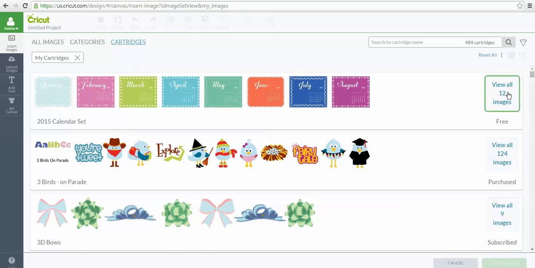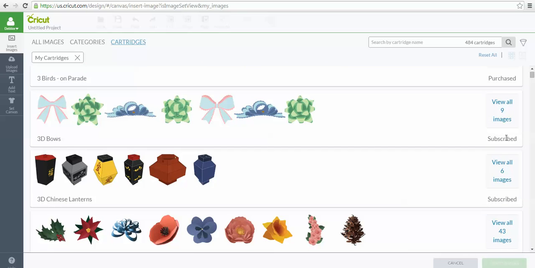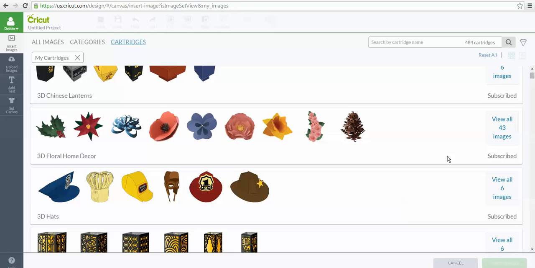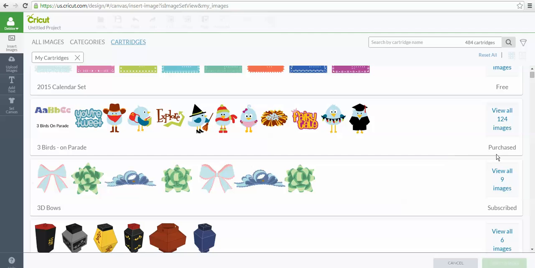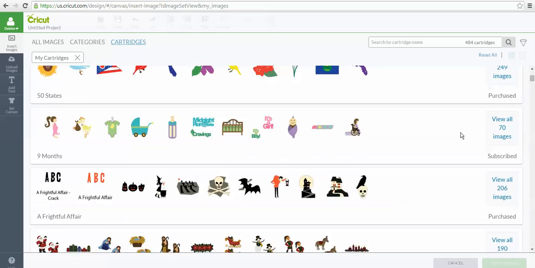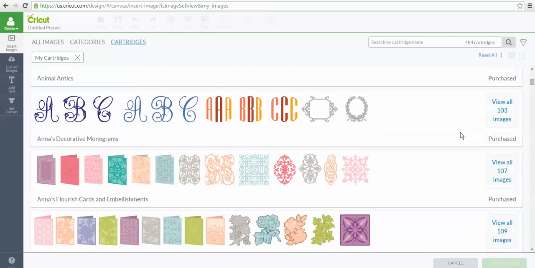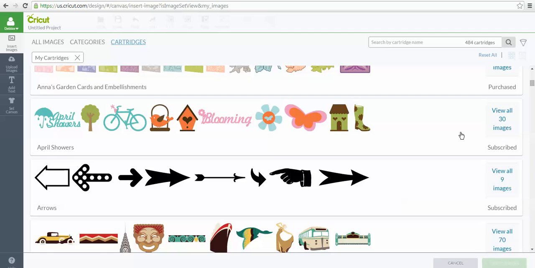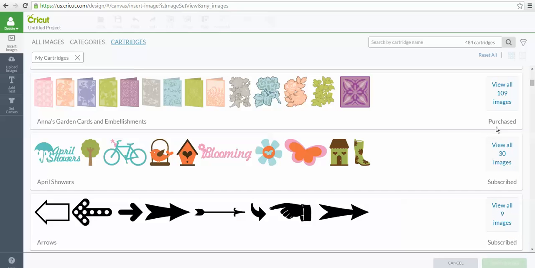And it still shows you when you scroll through if it was a free cartridge or image set you have access to, if it's one that you purchased, or it's one that you're subscribed to. So if you have the subscription, it will include those as well as any that you've already purchased and linked to your account, as well as any free image sets that you have access to. So that makes it a little easier, so you can at least go through and look at what you have. If you do not have the subscription, you'll only see cartridges that you've purchased and linked to your account.